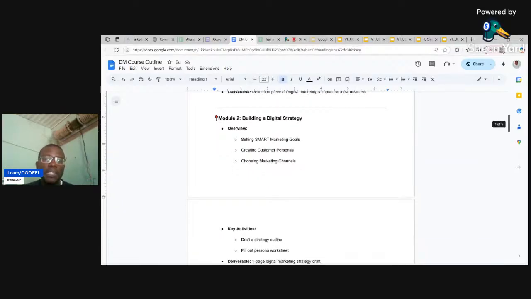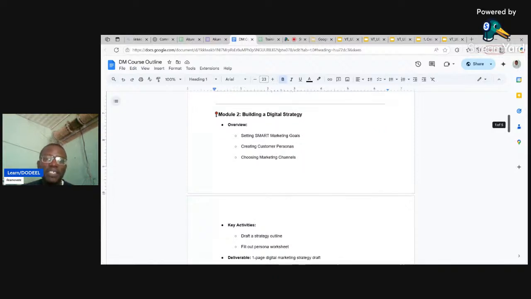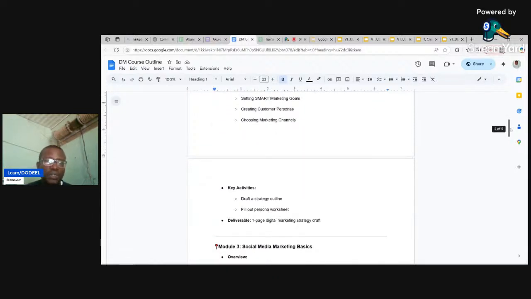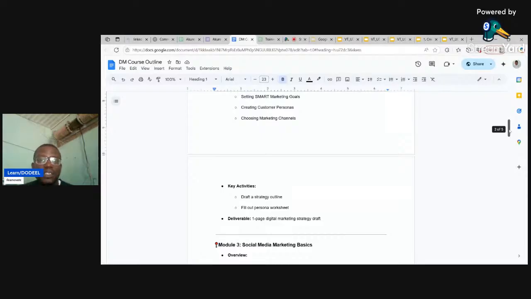So that's basically that. And on Module 2, we're also going to be looking at building a digital strategy. So setting smart marketing goals, creating customer personas, and choosing marketing channels. We have different marketing channels. So we have social media, we have email marketing, we have pay per click, or that we also call search engine marketing. We also have search engine optimization and many more like that, affiliate marketing and the likes. So those are different marketing channels that we have. So we're going to be explaining all of that in detail in the course of the class.